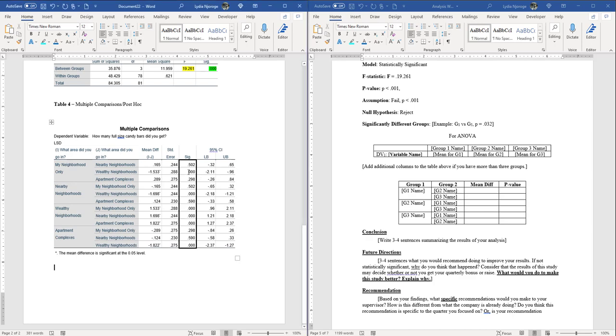So I see here is less than 0.05. I see here is less than 0.05. I see 3 that are less than 0.05, and then 1 more. One of the things we want to be very careful about, though, when we start looking at these tables is that we understand that this table has a lot of redundant information. So it's very likely that whatever this cluster is, that this is actually what we want to look at. So up here, my neighborhood versus wealthy neighborhood is different. We see nearby neighborhood versus wealthy neighborhood is different. Then with wealthy neighborhood, we see all 3 are different. And the last group is apartment complex versus other neighborhoods, and we see that it's the wealthy neighborhood.